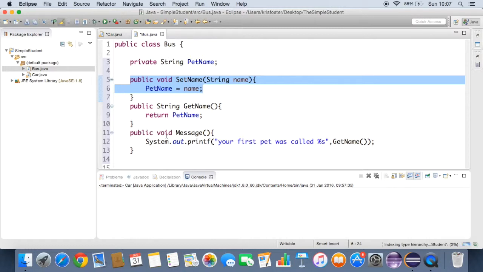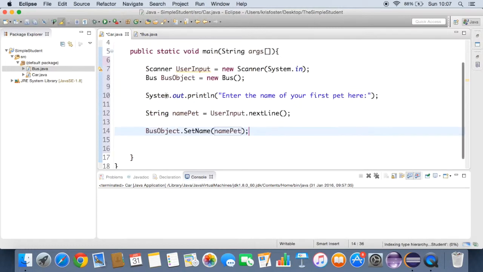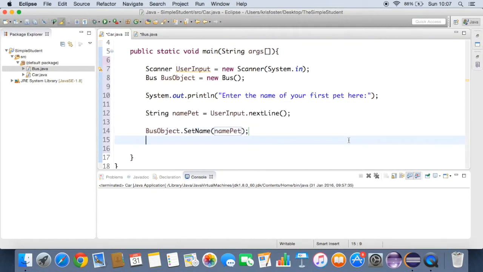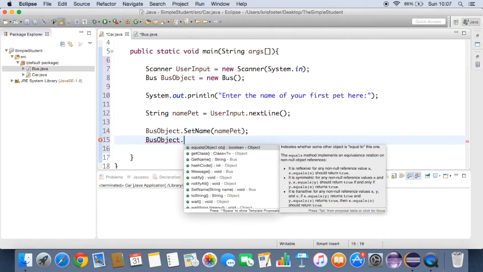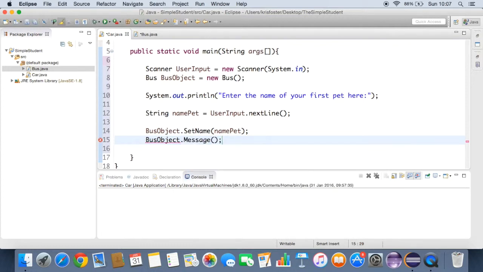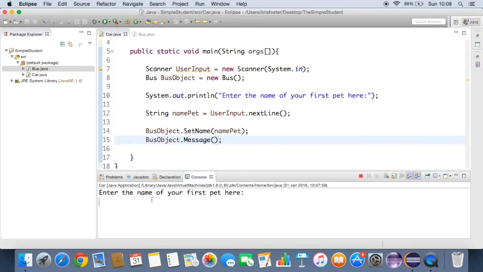So then we have to use this message method. Okay, so we're just going to say bus object dot. Now, if we look through these, we're able to find all our methods if you can't remember the name of it. I know it's method, so I'm just going to say message. And we don't need any arguments in this. Okay, so we're going to run this now and see. Enter the name of your first pet here. Now my first dog was Scooby, so I'm just going to say Scooby, and it's printing back, your first pet was called Scooby, exactly. Okay, so this is doing exactly what we wanted to do.